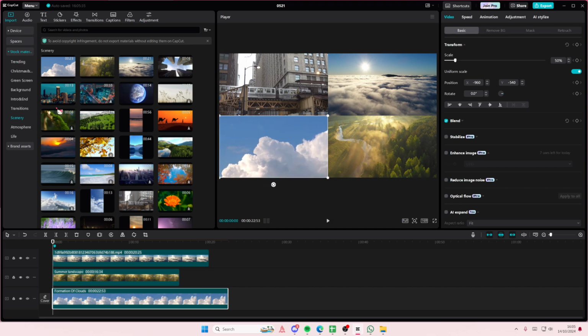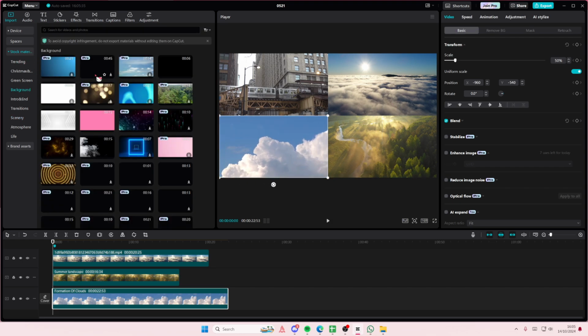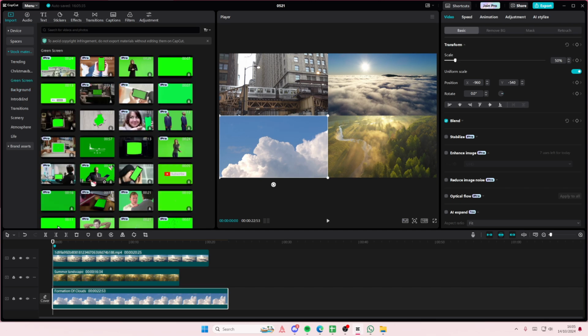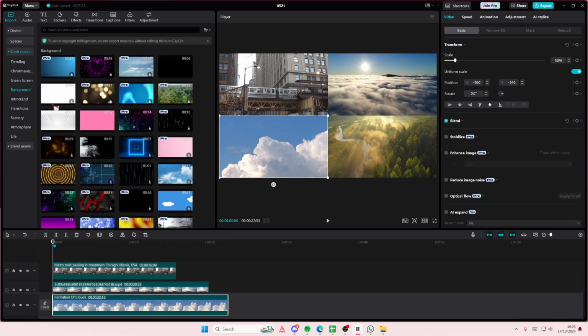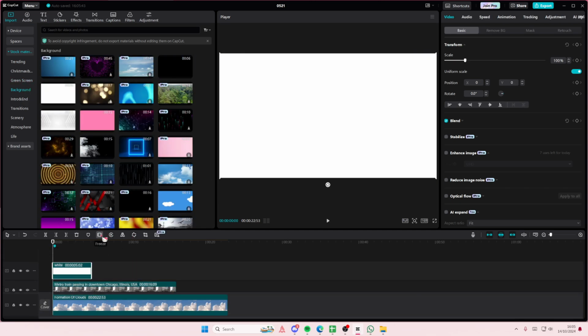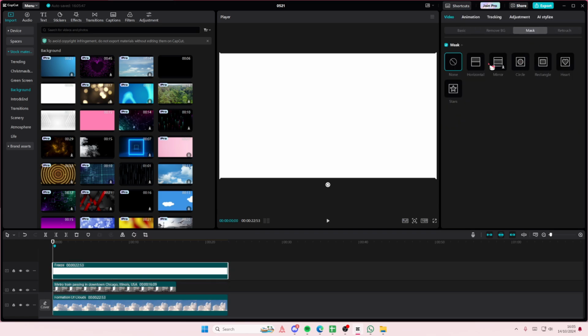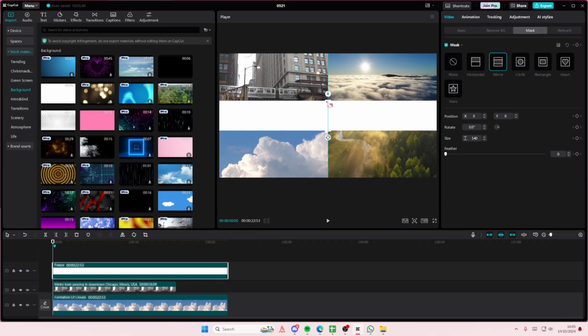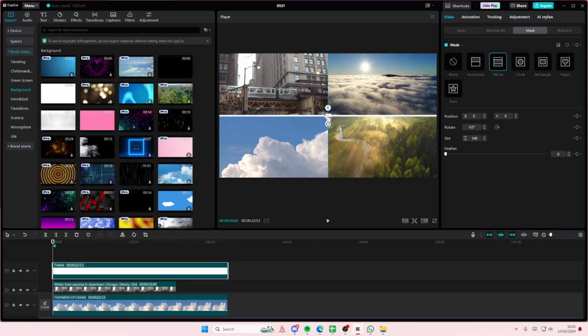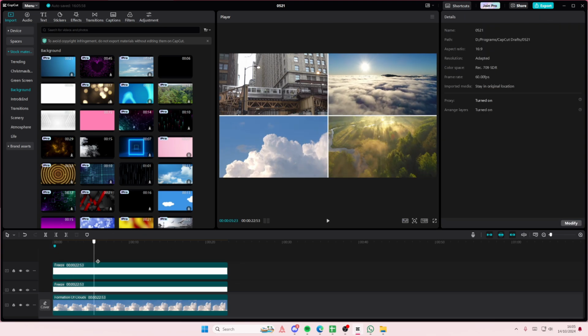And then for the frame, you're just going to go to background here, add like a white stock video on top. If it's not long enough, just freeze frame it. Go to mask and select the mirror one, and you're just going to create this like divider. I'm just going to make it as thin as possible. Copy and paste that and just rotate it this way. And that is it for this video.